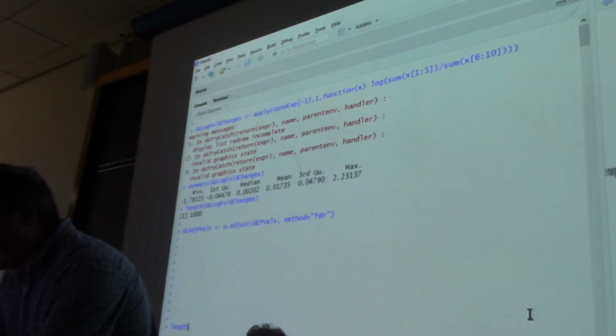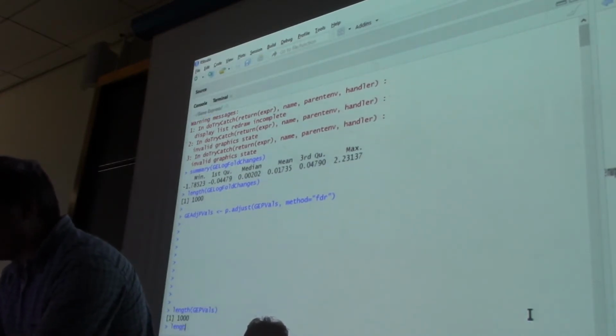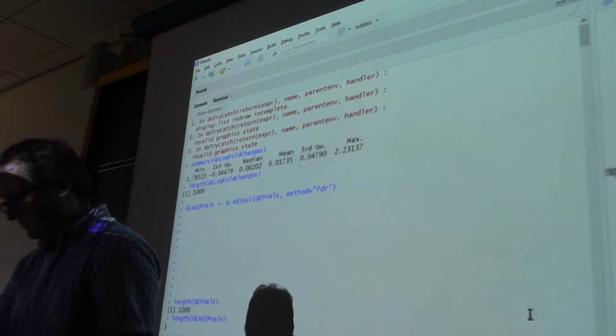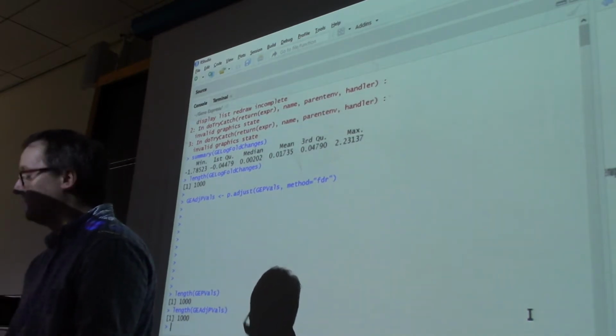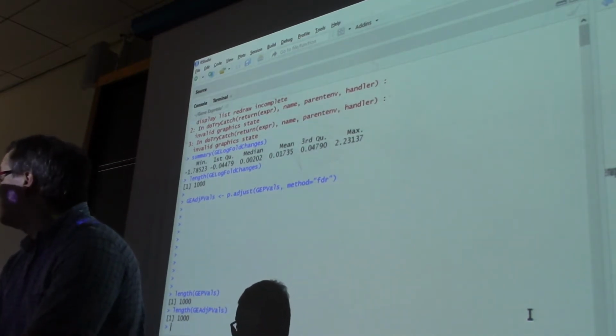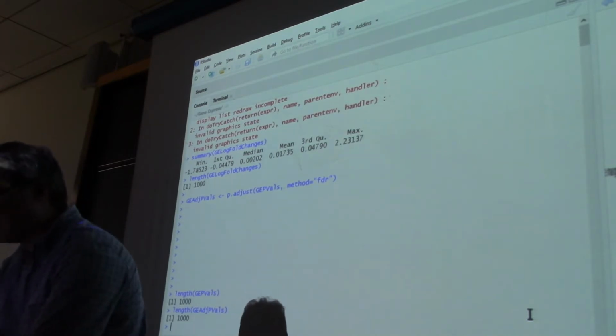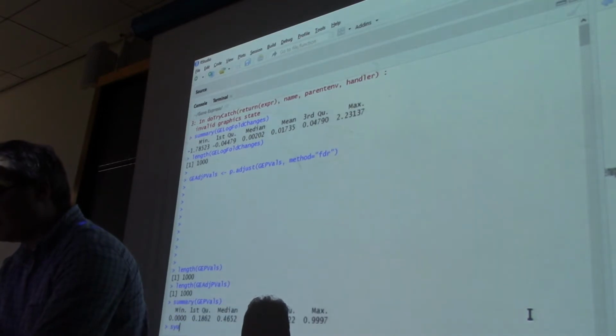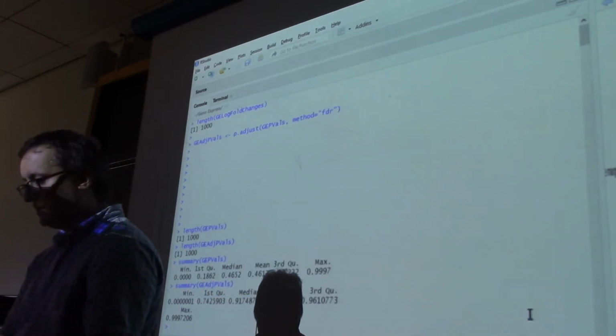So if I look at my vector that I started with, p-vals, I see it has 1,000 entries. Here I have adjusted those p-values. Again, it's 1,000. So has it actually done anything to those numbers? Let's run the summary on GE p-vals. Let's run the summary on GE adjusted p-vals. Did they change?